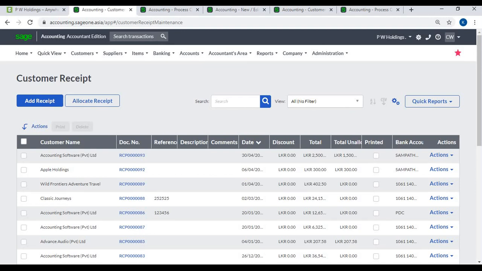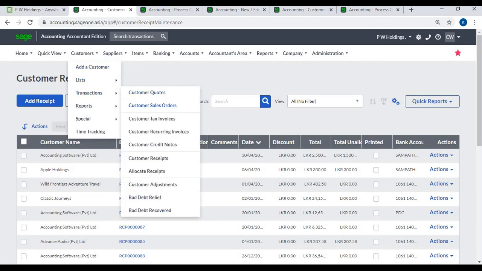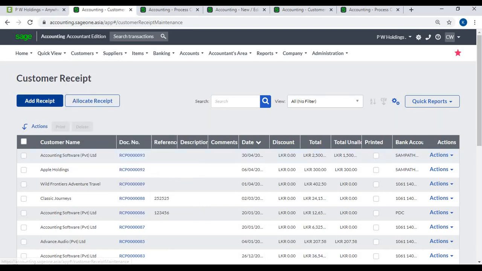Customer receipt. If a customer pays for a purchase, you will process a customer receipt as a proof of payment. Add a receipt. Method 1. Go to Customers, Transactions, Customer Receipts. Click on the Add Receipt button.